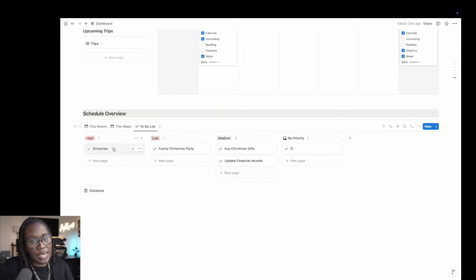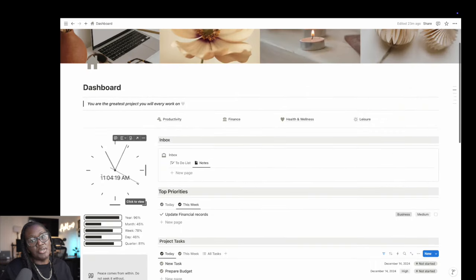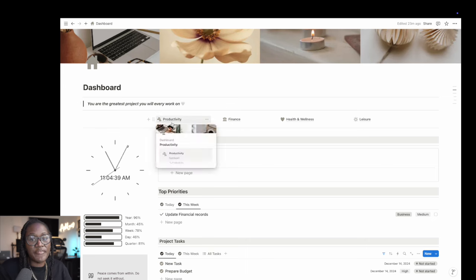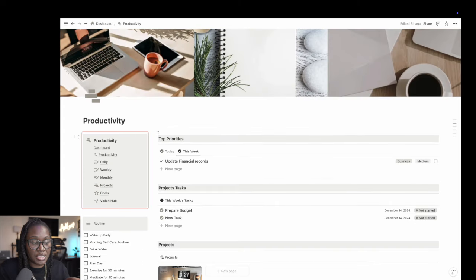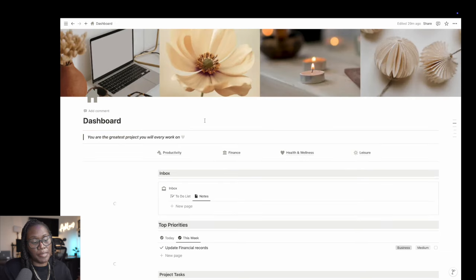So the dashboard is set up to be your main page when you first log into Notion. This is where you're going to start your day in Notion. And then the links at the top will take you to the different sections. So you have a productivity, finance, health and wellness, and then leisure. So under productivity, when you click into the section, it's got its own little navigation bar on the side, but when you select dashboard, it takes you back out to the dashboard, to the main section.